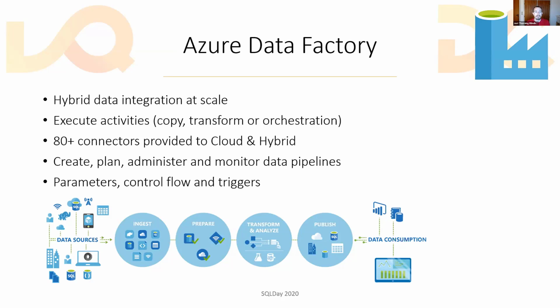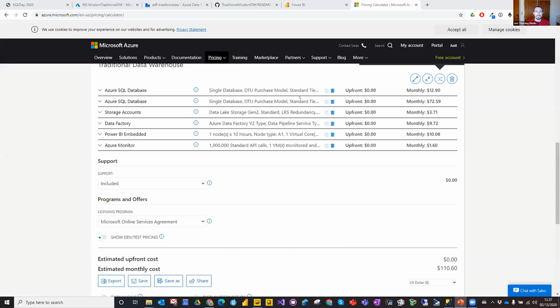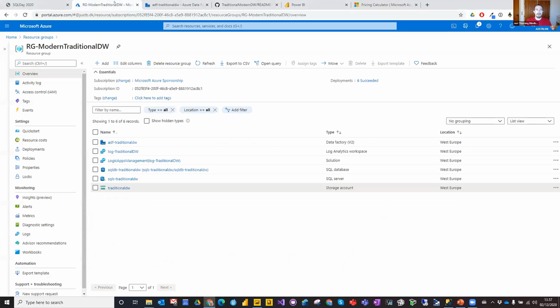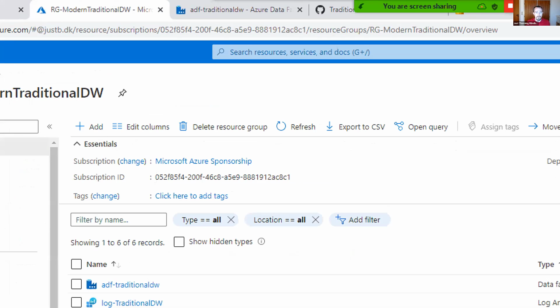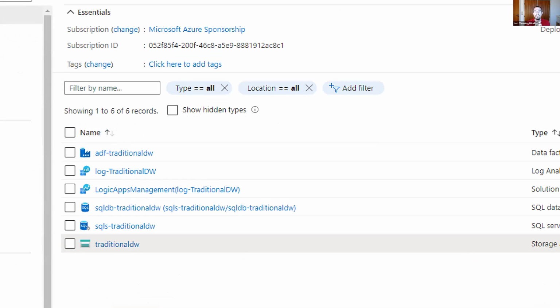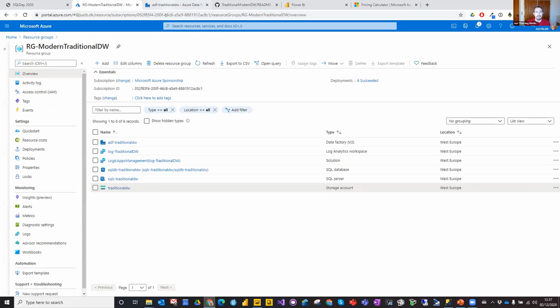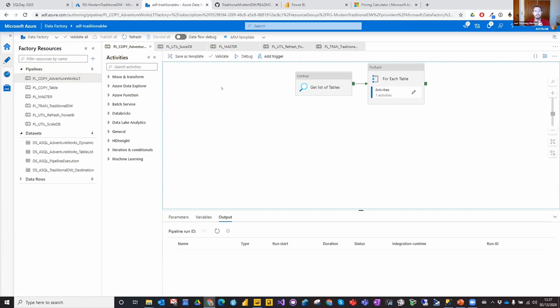So let's have a look at this solution. Here I'm logged into the Azure portal, and I've created a resource group. And in this resource group, I've created the different resources that are part of this solution. And the topmost is the Data Factory service. And here, going into Data Factory, I have opened up my development environment.